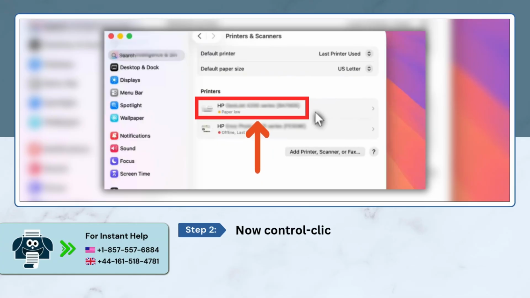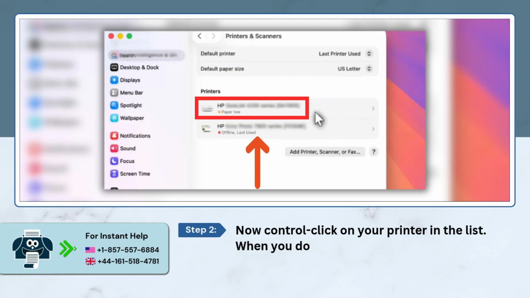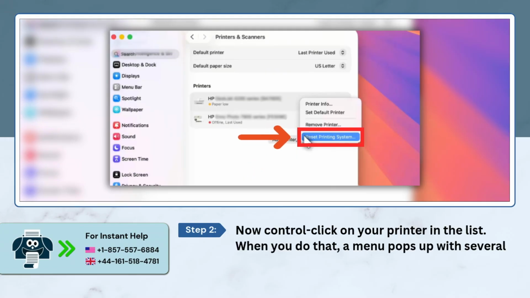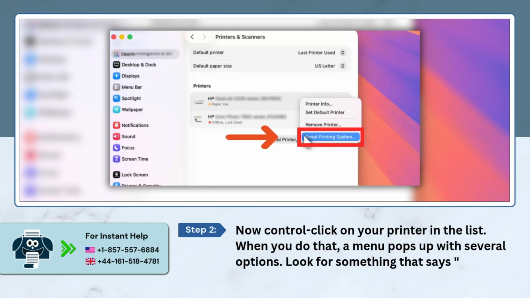Now, control-click on your printer in the list. When you do that, a menu pops up with several options. Look for something that says Reset Printing System and click on that.